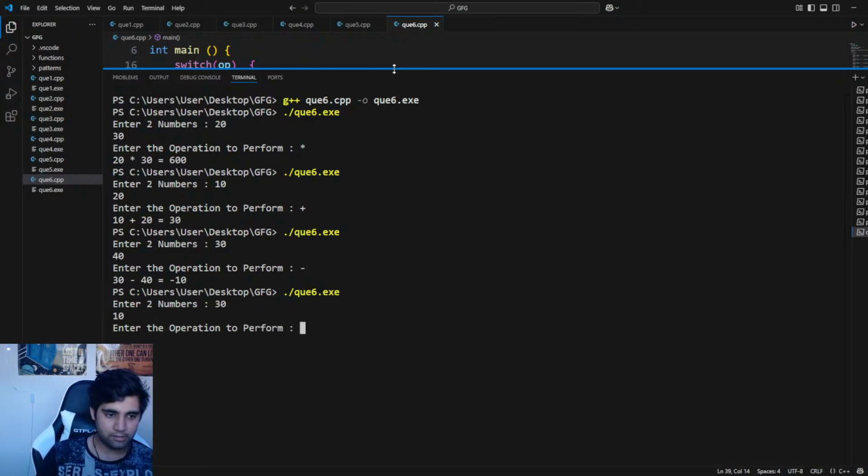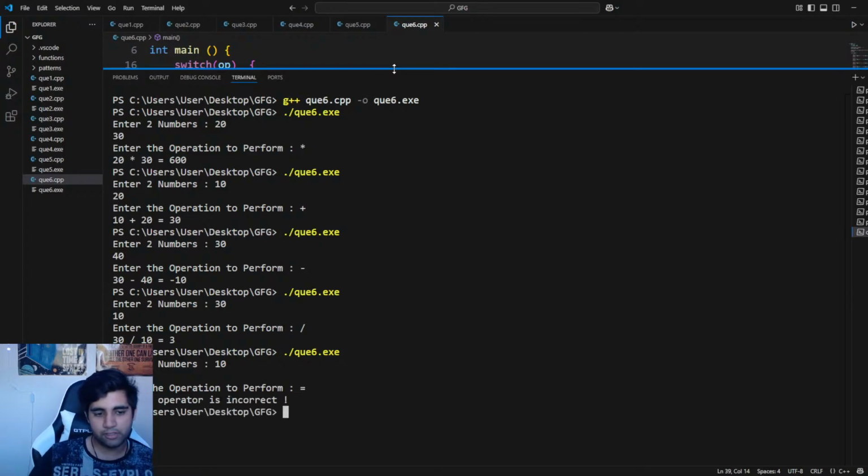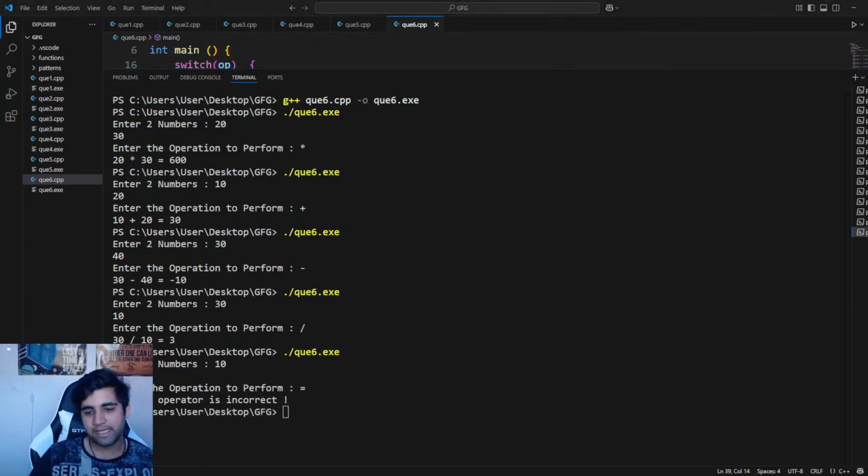30, 10, division, 3. And this time let's just enter something which is wrong. Because I entered equal to as the operator, the entered operator is incorrect. Understood? Give me a yes or a no.